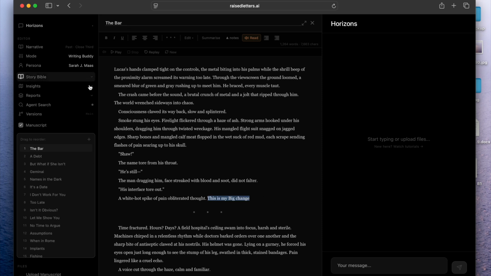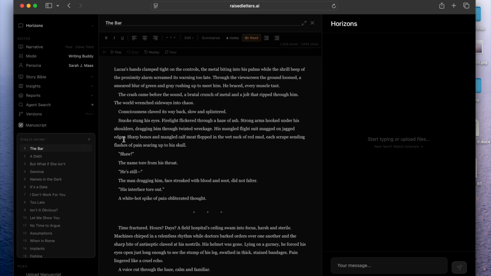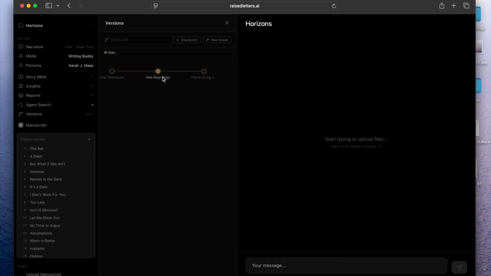Here it is. Now, if I want to go back to a previous checkpoint, so let's say I want to go back to new beginnings, I can hit restore here. That takes a minute because it has to reload everything. And you can see that the big change is now gone. And if I'm like, okay, actually I did prefer that, then I can click back to this is my big change, and it'll put you back into this is my big change. Okay, so that's basically checkpoints.